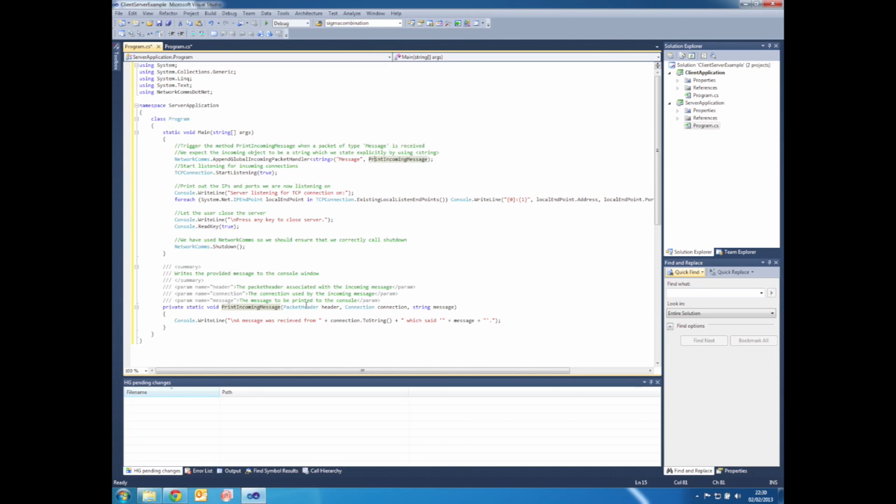Looking at that method, it takes three parameters. We've got packet header, connection, and the message itself. And all it does is write a line to the console, which says where the message came from and what the message said.